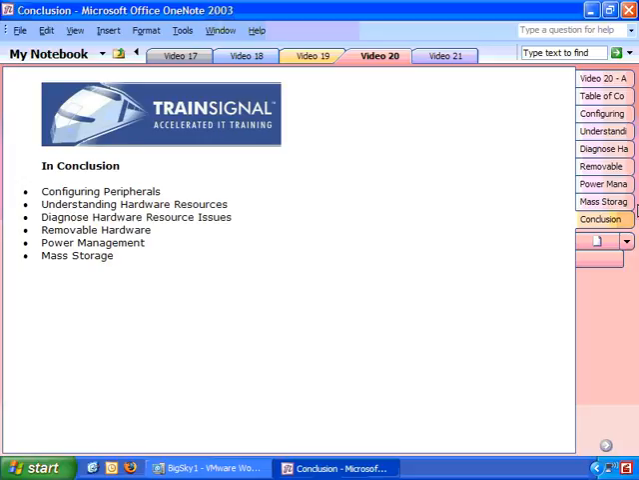So we've reached the conclusion of video number 20. In this video, we talked about configuring peripherals, understanding hardware resources, diagnosing hardware resource issues. We talked about different types of removable hardware like USB, and we talked about power management, and then finally mass storage devices like SATA and SCSI devices.